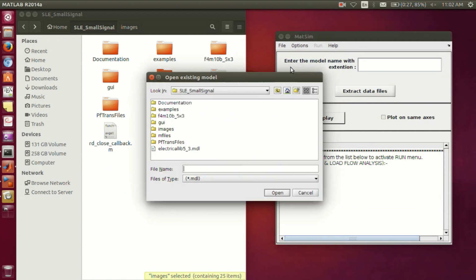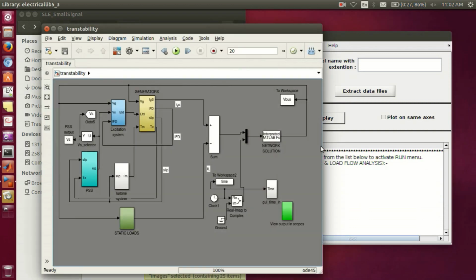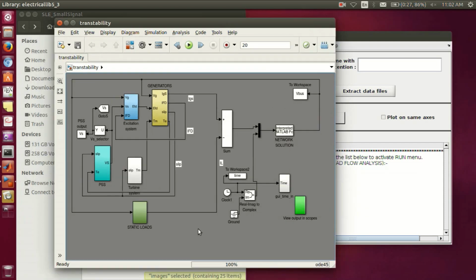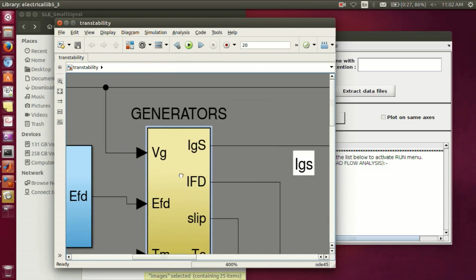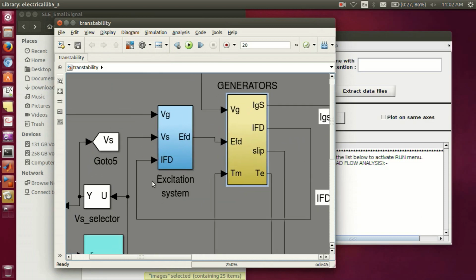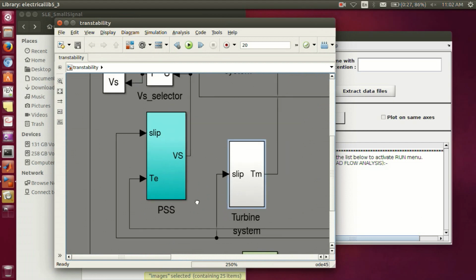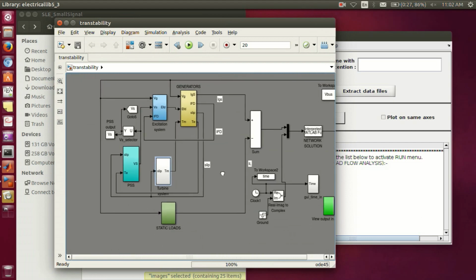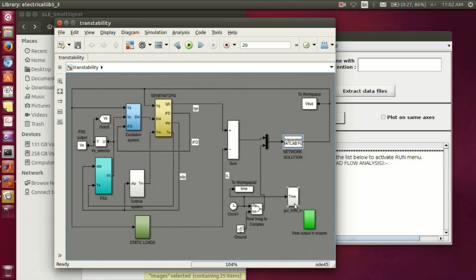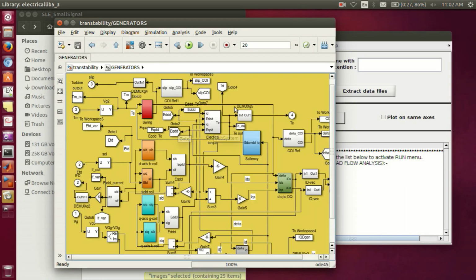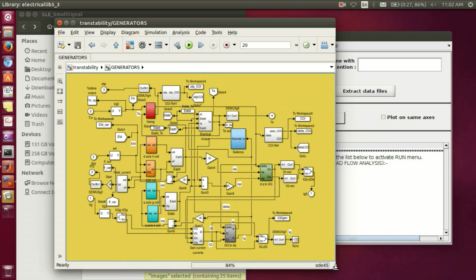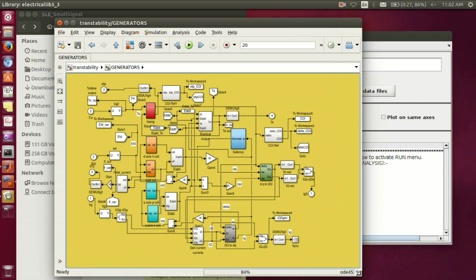So let's open one of the general files of this package located in pf trans files, opening the same file which is called as transstability.mdl. So this is the main Simulink file which contains generalized model for generators, then for excitation systems, same with the power system stabilizer, turbine systems, then static load. And each subsystem consists of generalized model again.